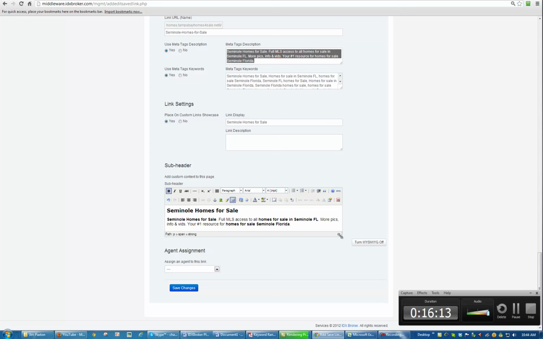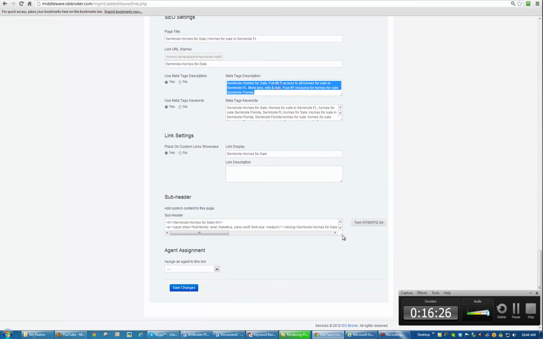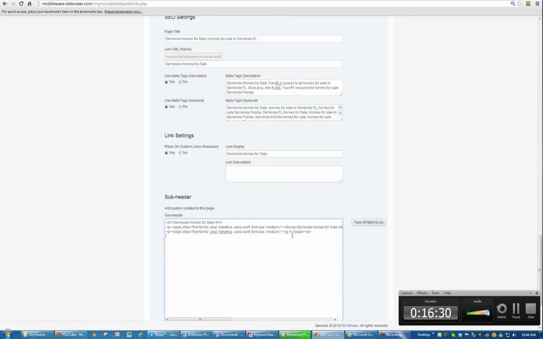So the next thing I'm going to do is make this bigger. I just grabbed the corner right here, clicked and dragged it, and made it bigger. Then I'm going to create a table. Now, I know the code for the table. I've turned the WYSIWYG editor off. I can give you this code if you want it.